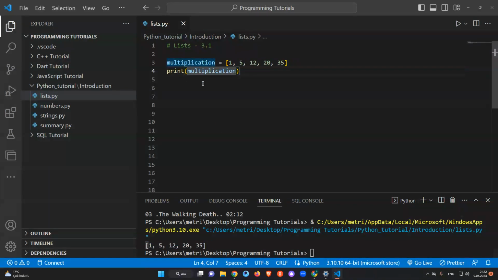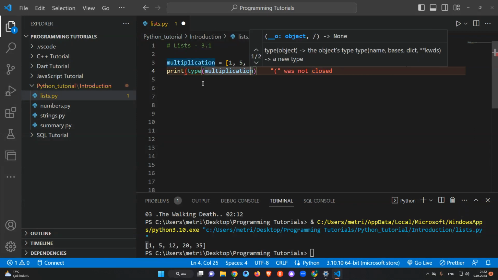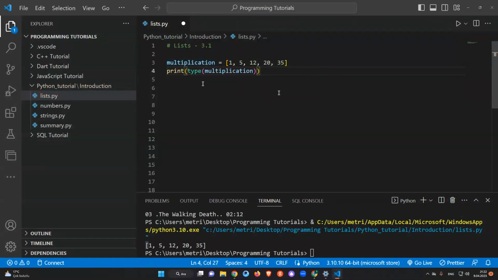So we can check it. We can say type and look at what kind of data type it is. It's saying class list. Okay, we know this is a list. Now let's get started working on it. Close this one.